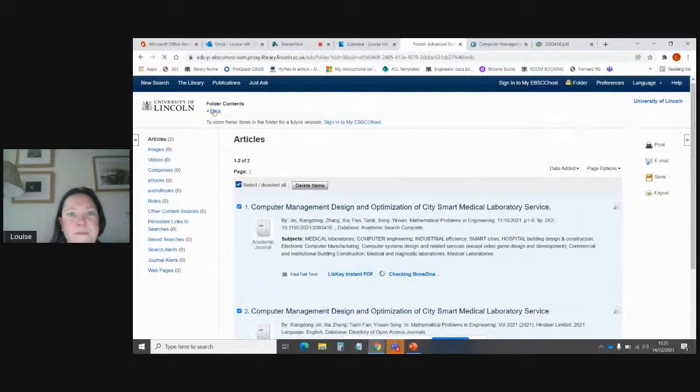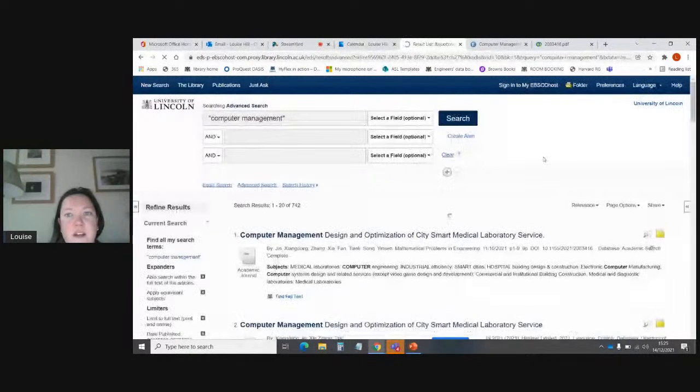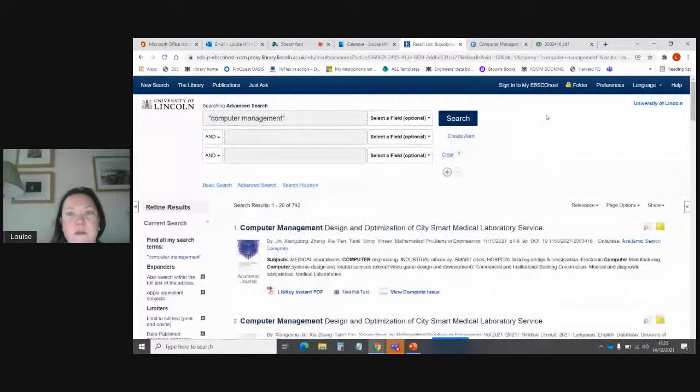If we go back, that folder is temporary. So when I finish this session and I close that window, those pieces that I have saved will actually disappear. If I signed into my EBSCO account, and then clicked the blue folder, it would go into my folder permanently, and I can choose when to move them, when to get rid of them.